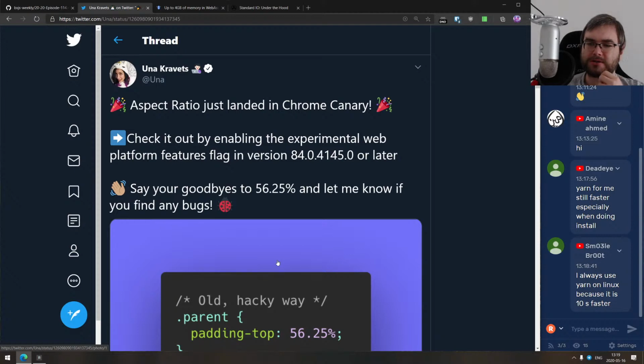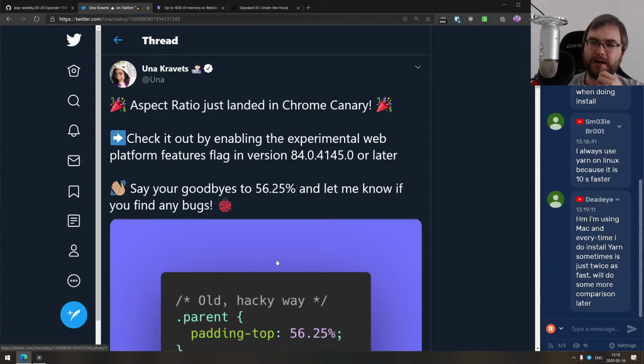I always use Yarn on Linux because it's 10 seconds faster. I guess, is it 10 seconds or 10x? But yeah, I'm using Mac and every time I install Yarn, sometimes it's just twice as fast. Interesting. I mean, Yarn used to be a lot faster before NPM 6 something, but with the latest versions of NPM, it's no longer that noticeable.